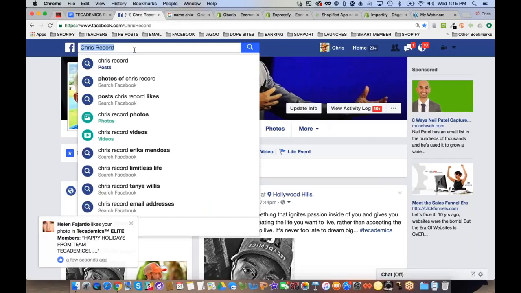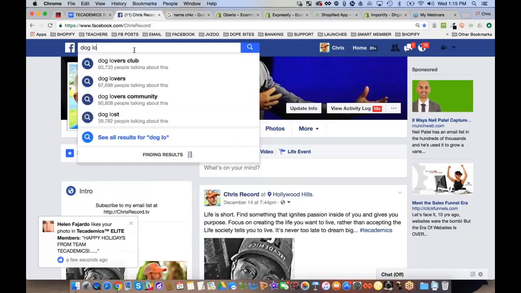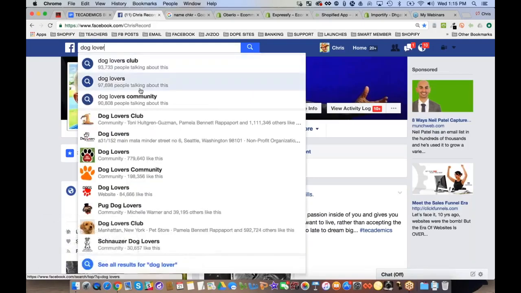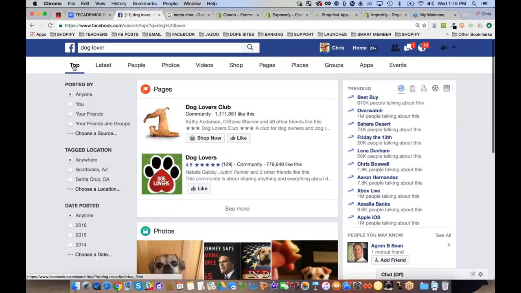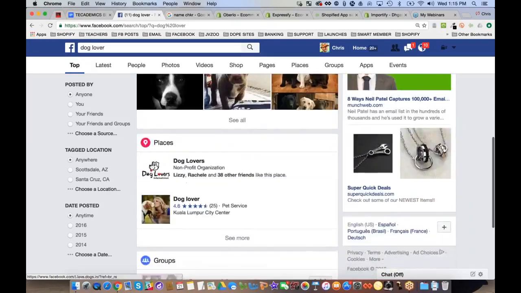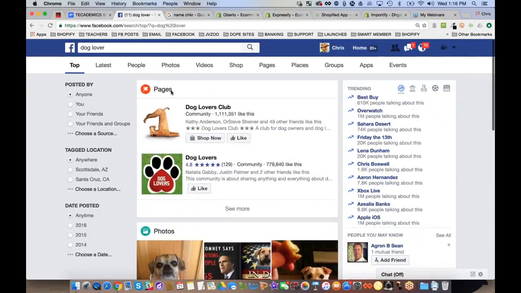Let's just search for dog lovers. You'll notice different things get pulled up: search results, groups, communities, websites. So just go down and click see all results for dog lover. You can see pages, photos, places, groups. What you're really looking for is pages. You can either click see more or go up to pages, it doesn't really matter.